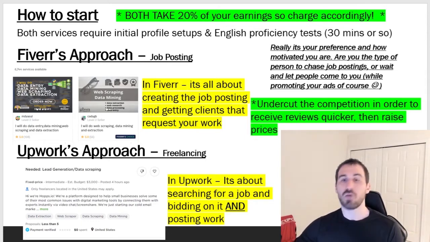If you're more of a go-getter, Upwork might be better because you can constantly watch what people are posting and be the first one to jump in and offer a lower price or a better price just because you've got the skills, and you'll most likely get the job. Whereas Fiverr is more of, you just create the ad and sit back and let people come to you. Of course, you'll be doing marketing and stuff on your own, right? But it depends on what your motivations are.